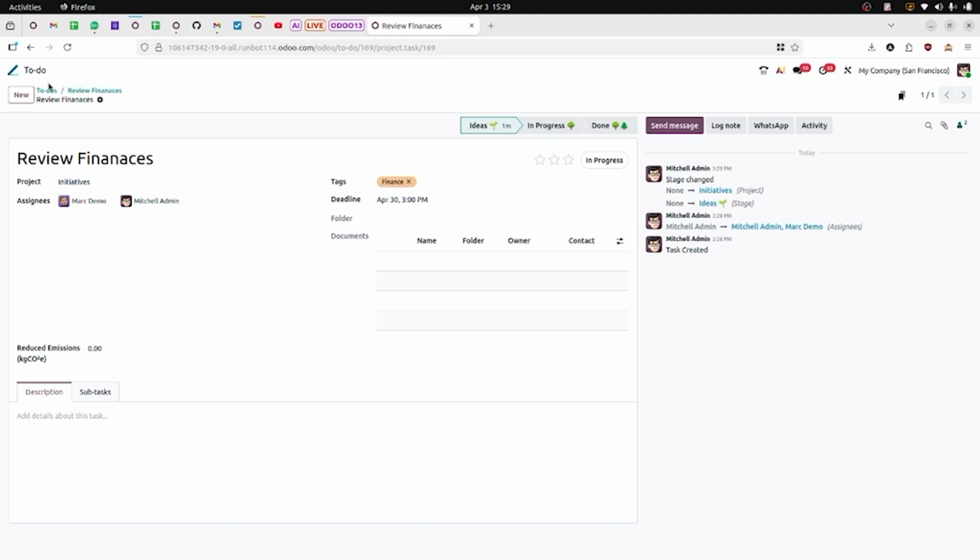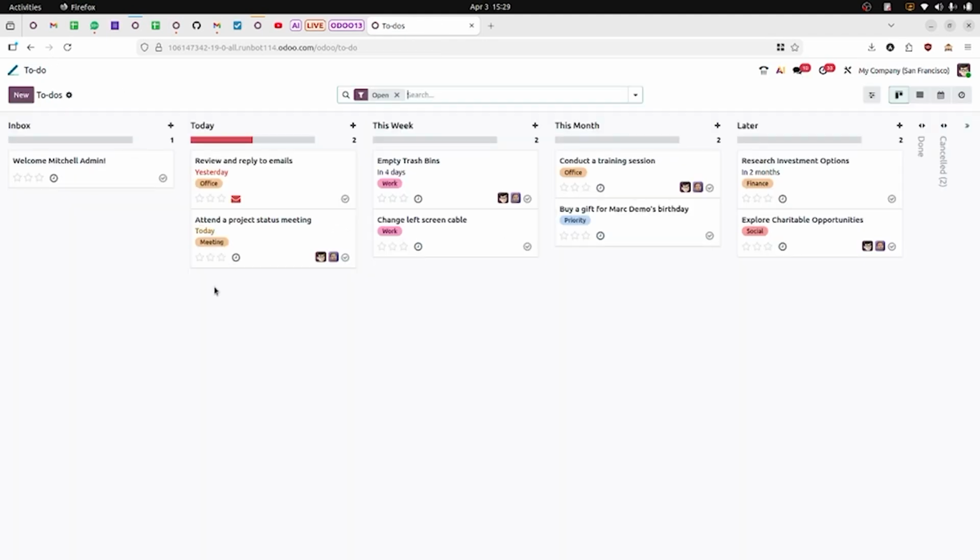Now, going back to the To-Do module, there's another option available. When you click on this icon, you can view all the subtasks. You can also see multiple subtasks listed under each item. Currently, there are no subtasks added.